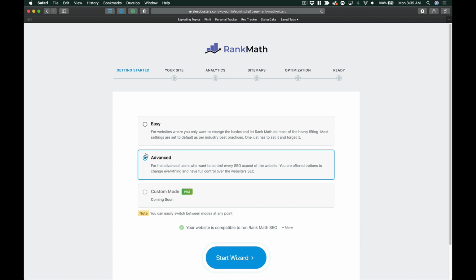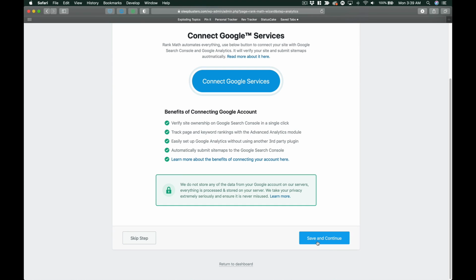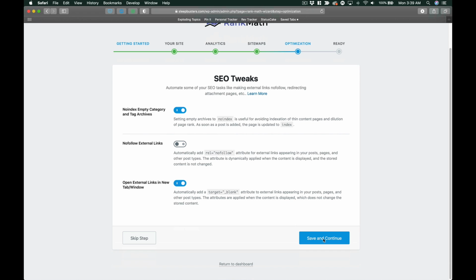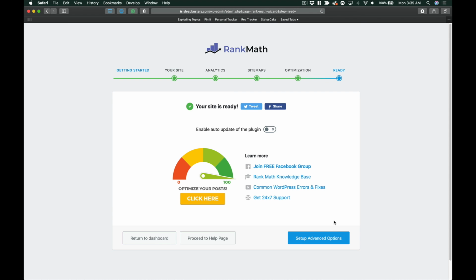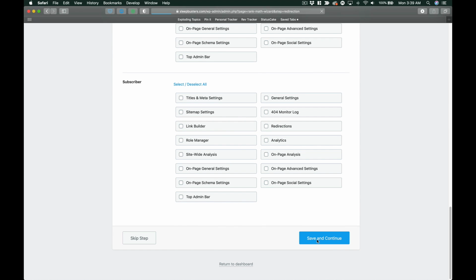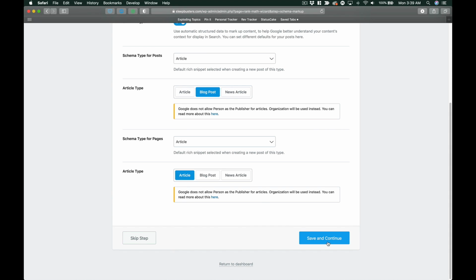Now, what you want to have is this advanced checkbox. And then you start going through the wizard. I'm just going to quickly go through. And then you'll get to this final step where it says set up advanced options. And then you'll have your 404 monitor. And that's it. Once you have that set, you're good to go with RankMath.